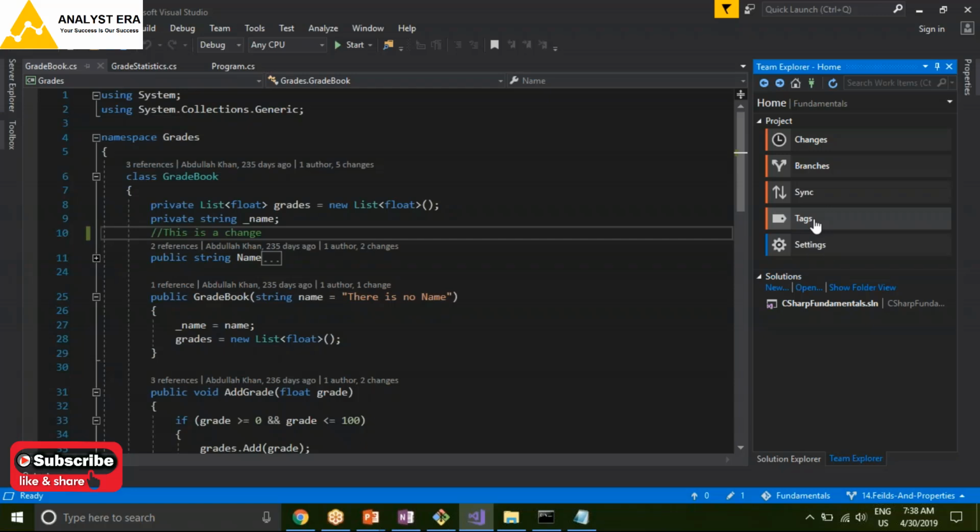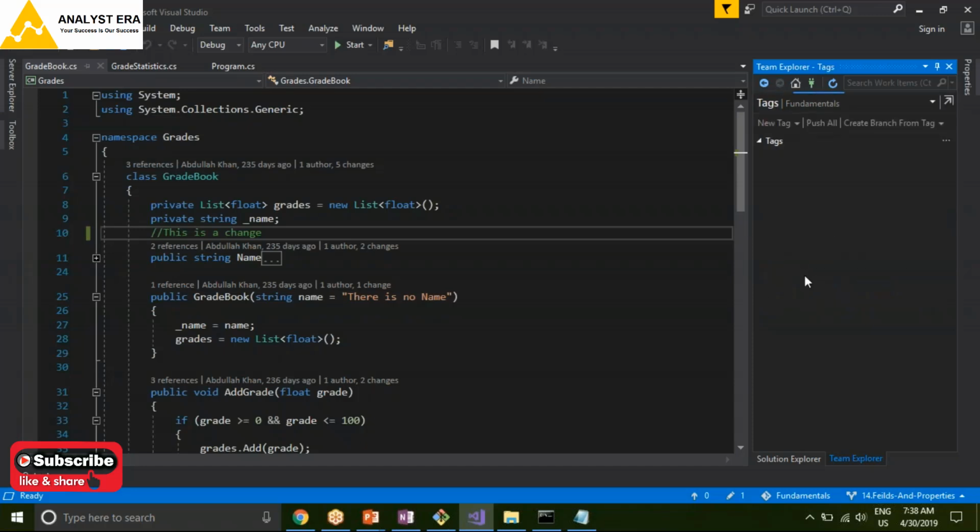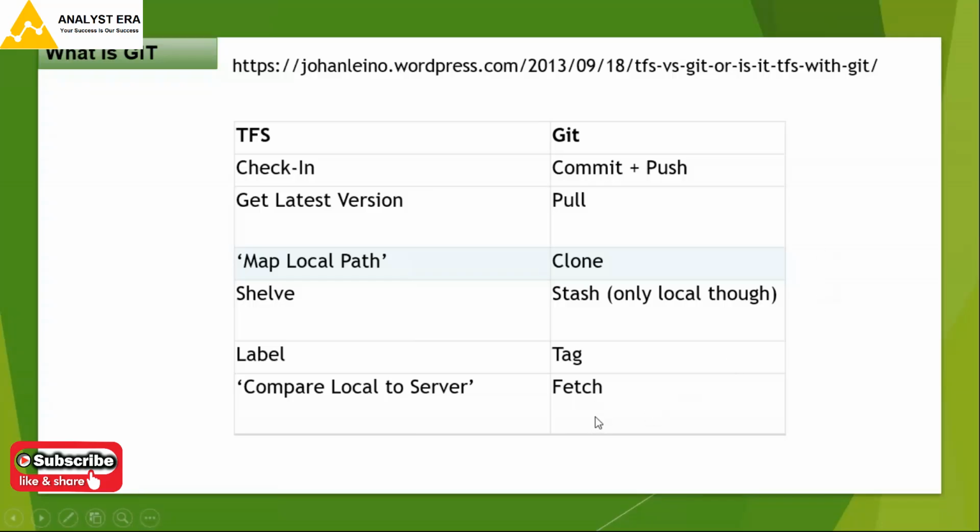Now we are in the Git world. So Git is tags. That is where we do it, inside the tags node. Got it? So if you have any other question, you can ask me.